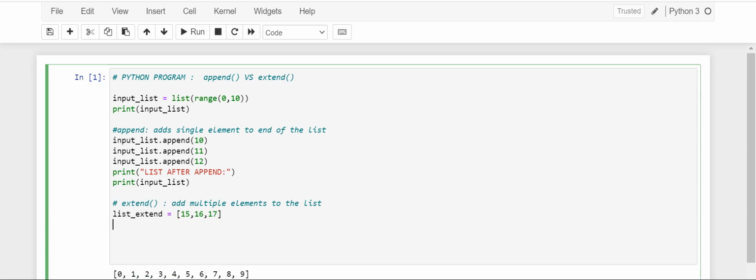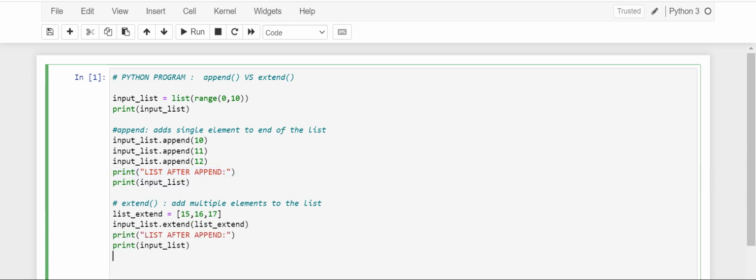If you want to call the function, we just need to write input underscore list dot extend. We are just passing the list underscore extend, and then we'll check what exactly the output is. So we'll just display it, after the extend operation.